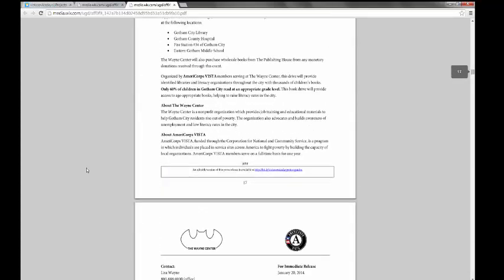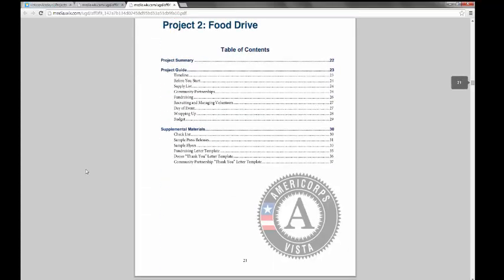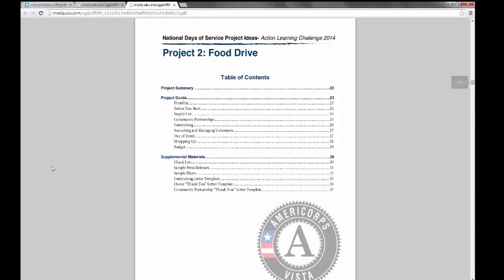That's where it starts. If you had problems getting the full document to load and it's taking you a while, if you go back over to the project page on the website and click on the food drive graphic, that will pull up just the food drive document, and those page numbers are going to be exactly the same.